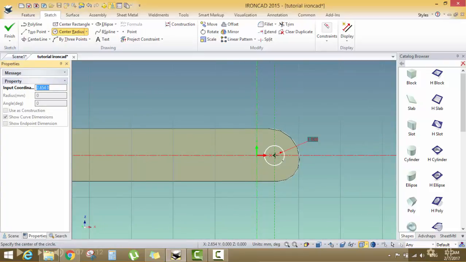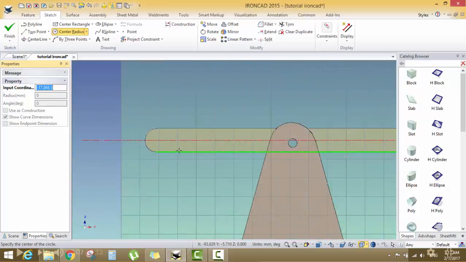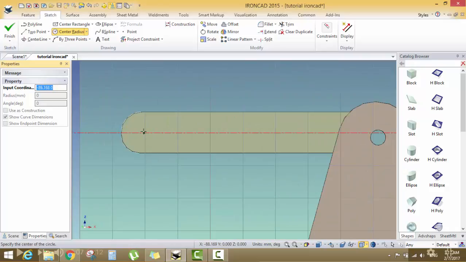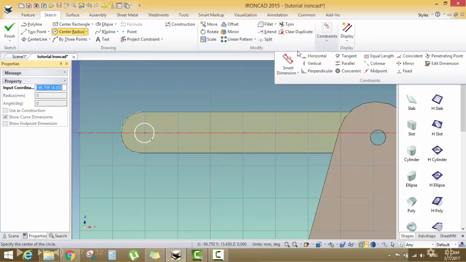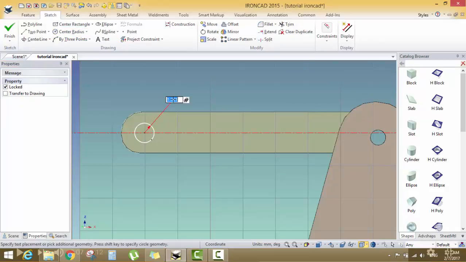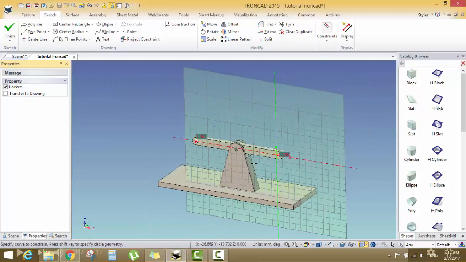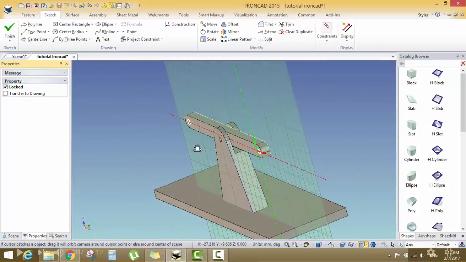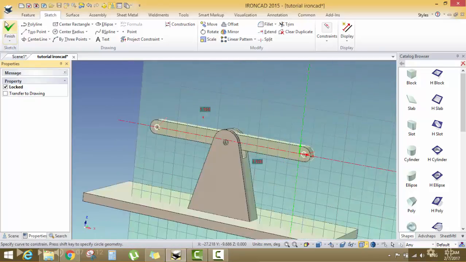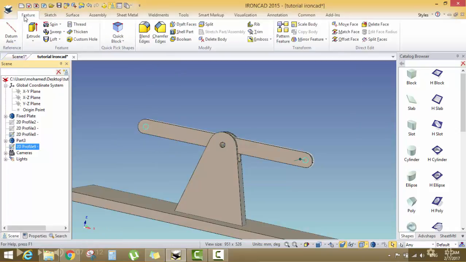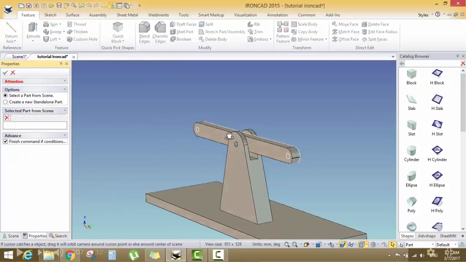So just hover to this center. You will find that you can snap to this red axis. So like here, create another hole. 1.5 is pretty good. Now let's see what we want to do. Okay, let's click finish and feature extrude.